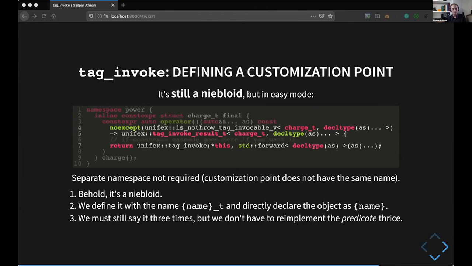So I would encourage you to define it with the name of the niebloid or your customization point underscore t. So we've got charge on line 9 and we've got charge_t on line 2. And we still have to say the same line 3 times, like line 7 and line 5 and line 4 are really, really similar. That's on purpose.